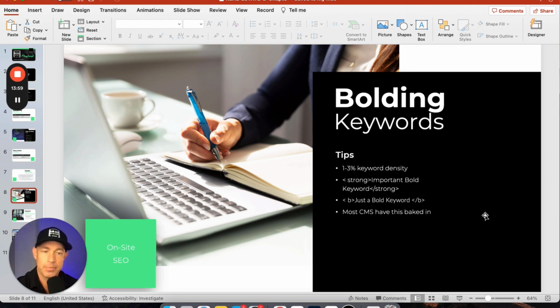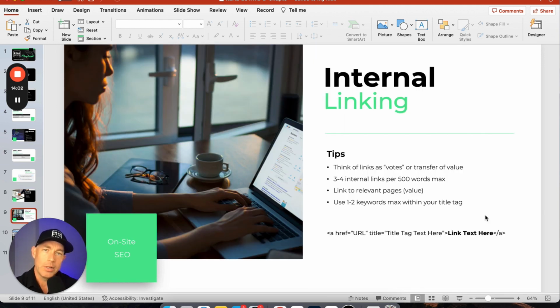So the next one is internal linking. Really, think of a link as a vote or a pass of equity or value. It's your opportunity to spread the love, if you will, spread the value of these pages amongst each other, right? And not only that, but also give a flow for the user.